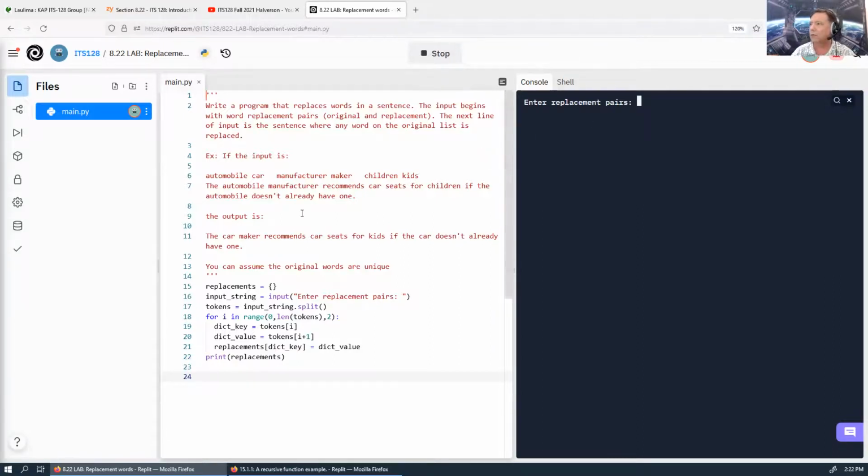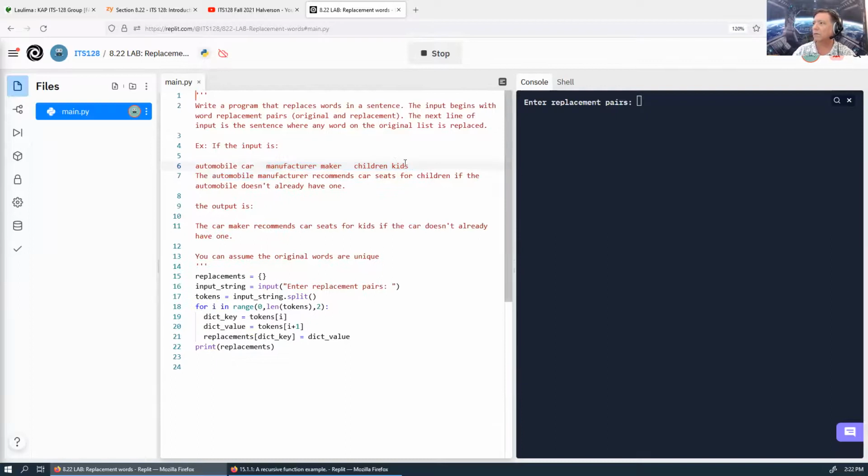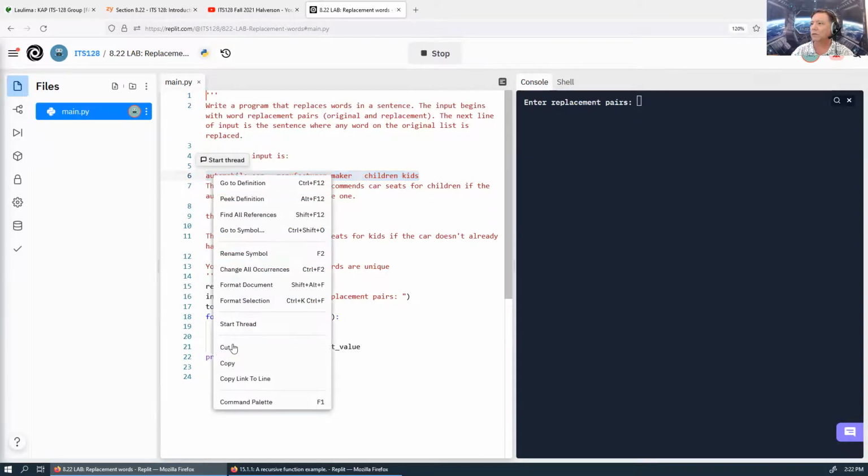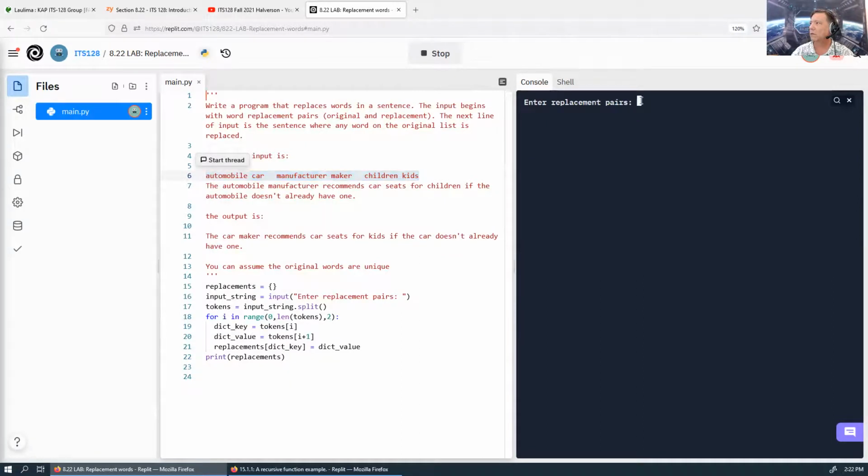Automobile. Why is there a big space? I wonder if this is going to work. Look at how many spaces there are. I got to see if this works. It worked. Even though there was more than one space in here, it took it as one space. Guess that makes sense.